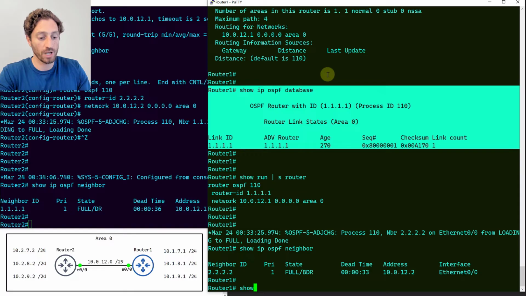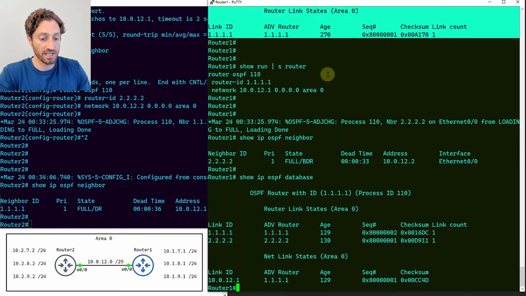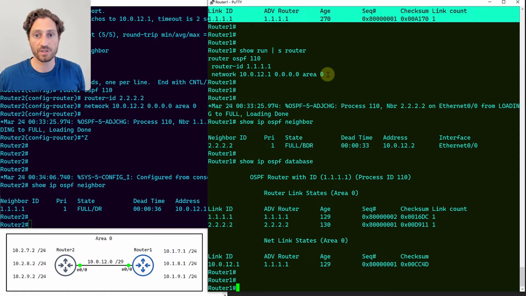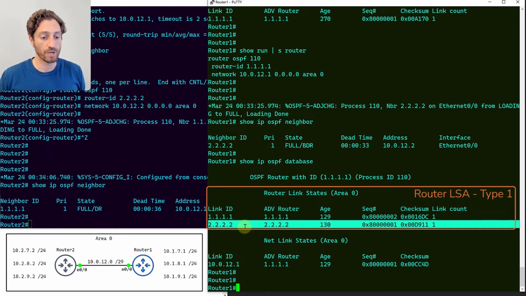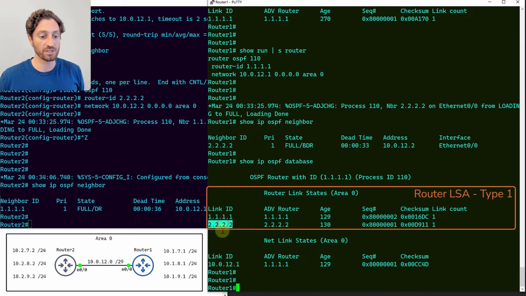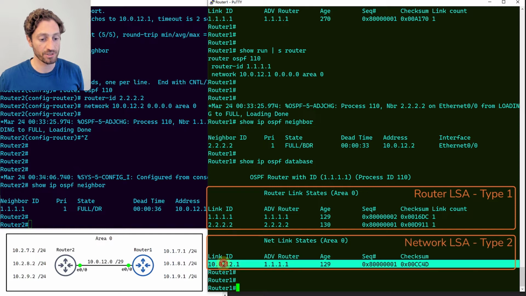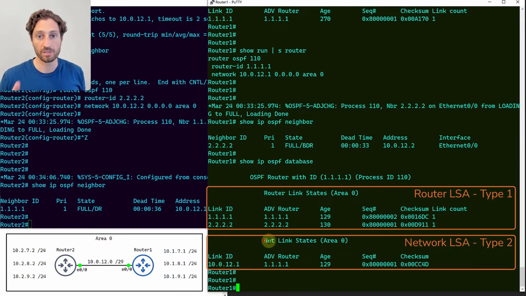If I do show IP OSPF database again, and I hit enter, we'll see there are new entries in this database. First, you'll see that there is a new router LSA in this area. This router LSA is announcing the existence of router 2. Notice there's also a third LSA down here. You'll hear me refer to these as type 2 LSAs.